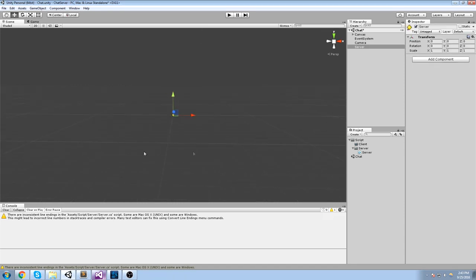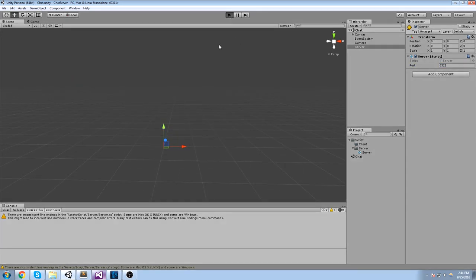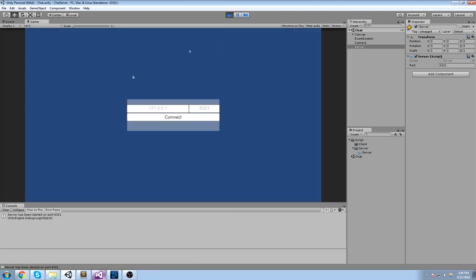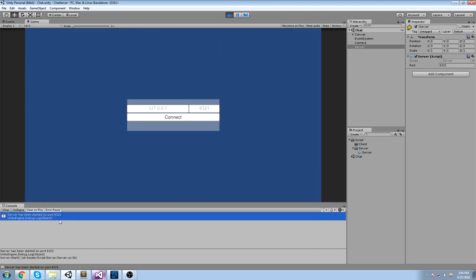And this guy here is now my server. Let's put the script on it. We also have the port here by default. And let's go ahead and just hit play. Hopefully we can see that it has been started on port 6321.